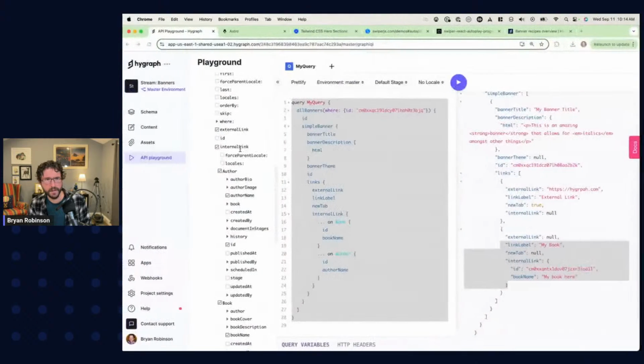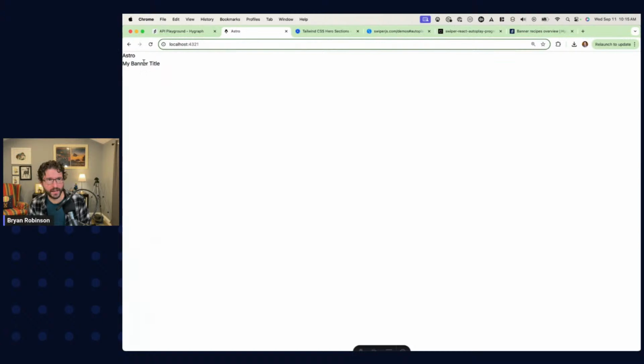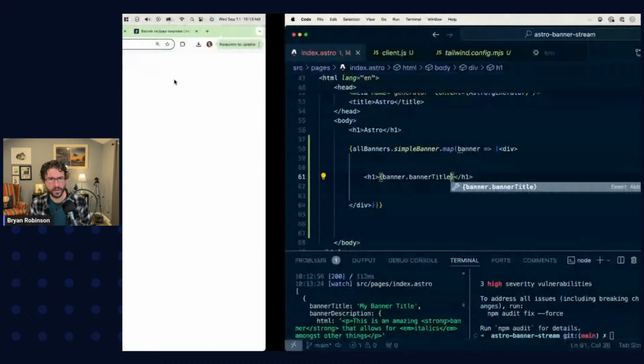So we'll save, we'll come on over to our Astro project, and here's our banner title. No styles yet, nothing going on. Again, with Tailwind initialized, all of our styles end up being wiped away. All of the browser specific styles are gone, and we have to add them back in. But let's take a look at what else we can get here.